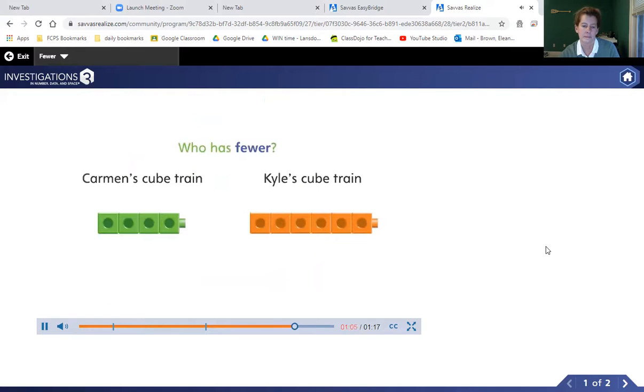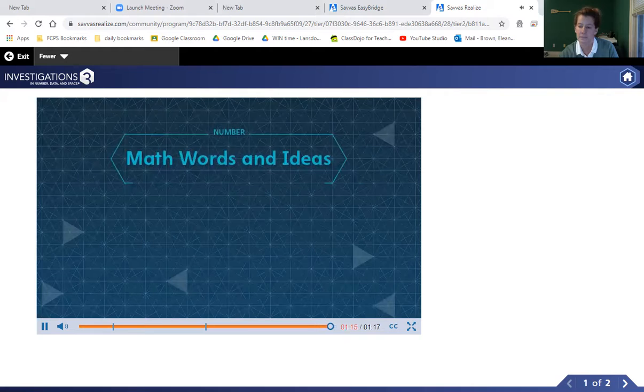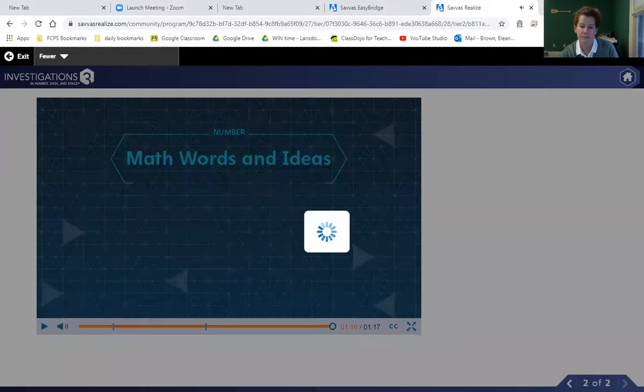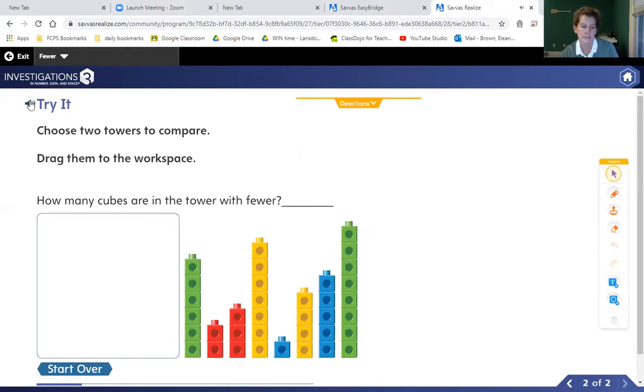Think about this question. Who has fewer? Carmen's cube train or Kyle's cube train? Try it. Choose 2 towers to compare. Drag them to the workspace. How many cubes are in the tower with fewer?